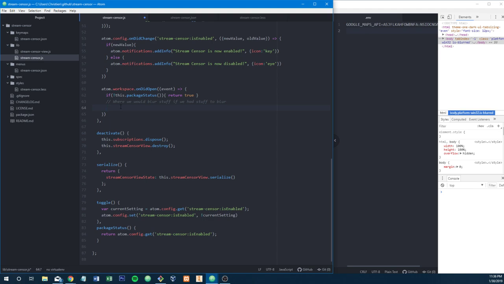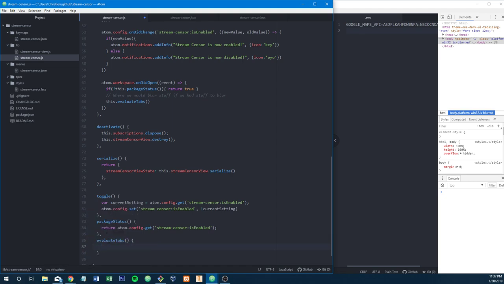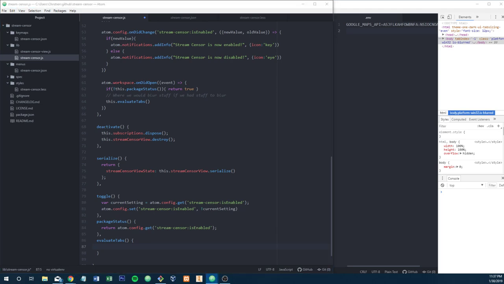So, what you want to do here is we want to blur stuff. So let's say this, and we're going to do evaluate tabs, and this is again just a function. We're going to actually hit it up down here, and this is our meat and potatoes right here. If you are vegan, I'm sorry for that reference. I'm also sorry for your choices, but I'm sure they're good ones.